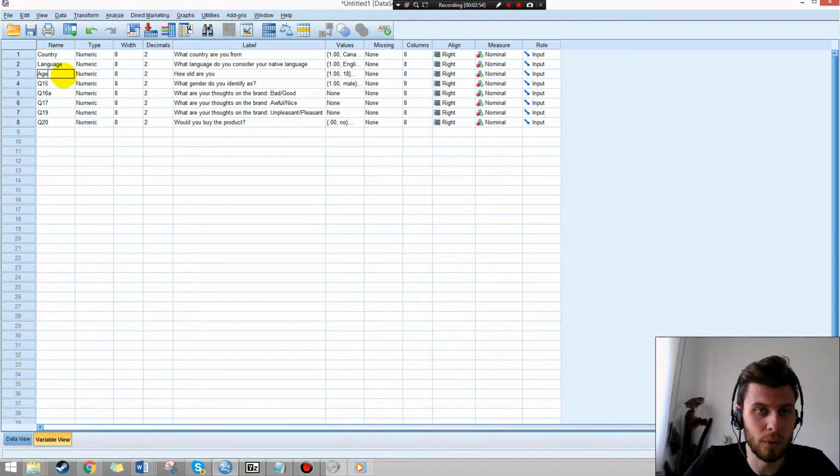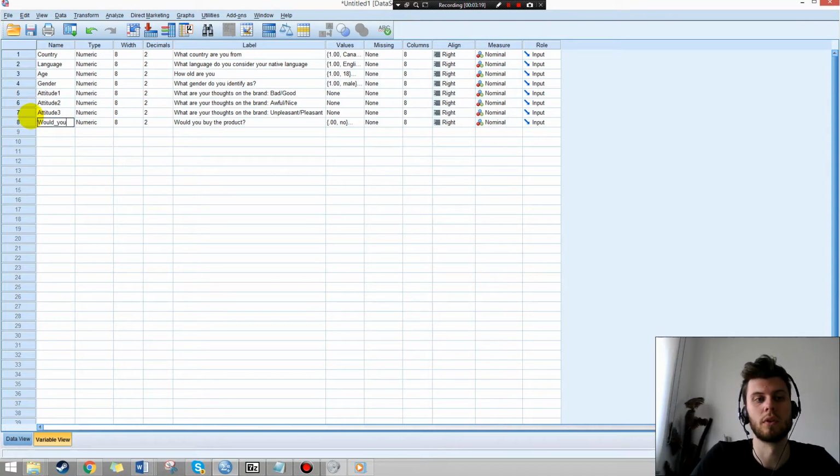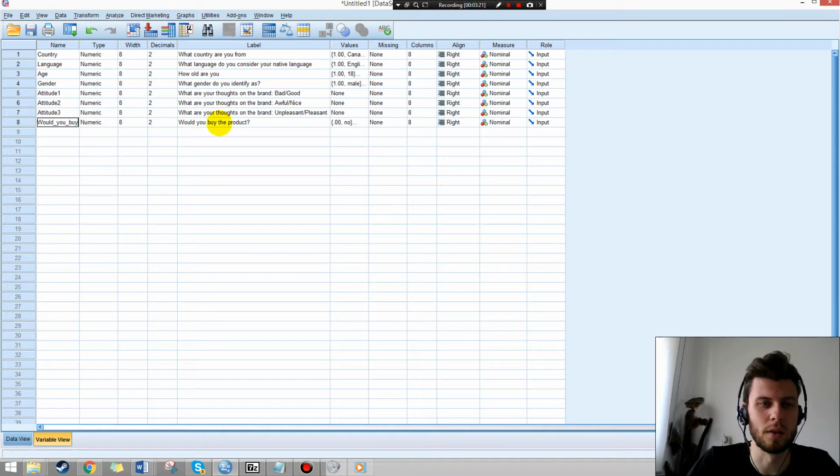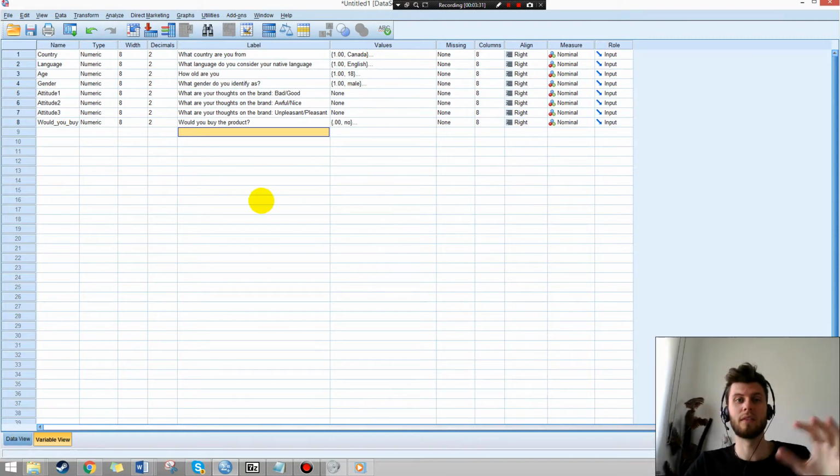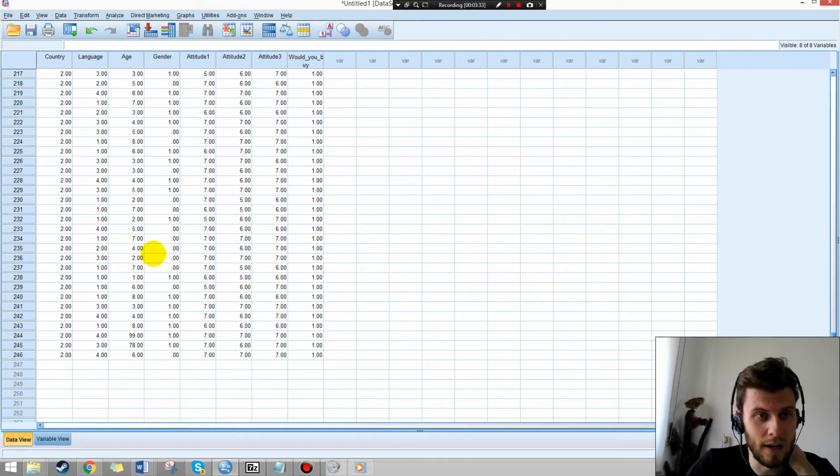So this is how old you are, so age, gender, and then I have 3 different items to measure brand attitude. So for here, I'll just put attitude 1, attitude 2, I don't think we can have spaces in the names, attitude 3. And basically, would you buy the product? Would you buy? And I put underscores in because I don't believe we can have spaces. So next, yeah, basically we have this, and it all seems fine.